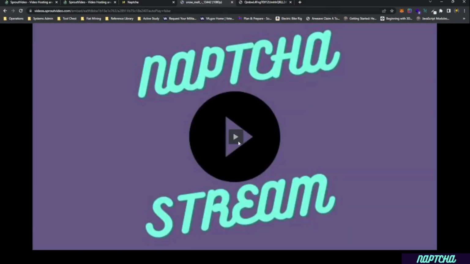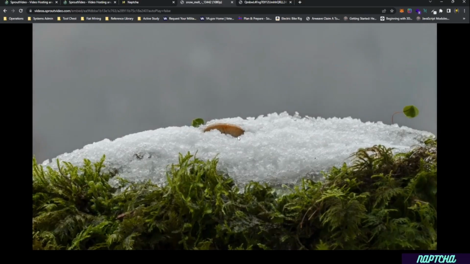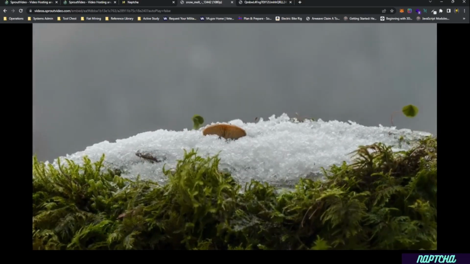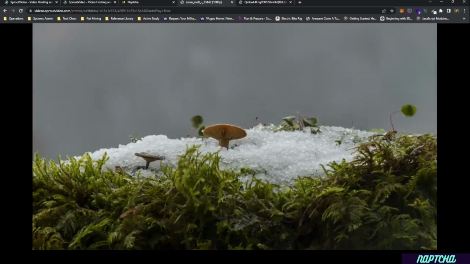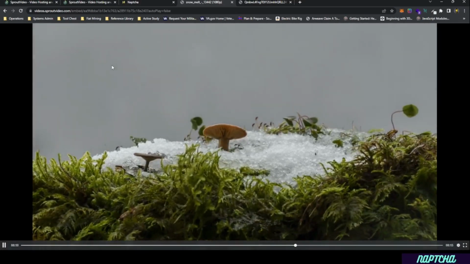And this is how third-party websites like yours can take advantage of a secure method of video streaming to monetize your creative content. Pretty cool, right?